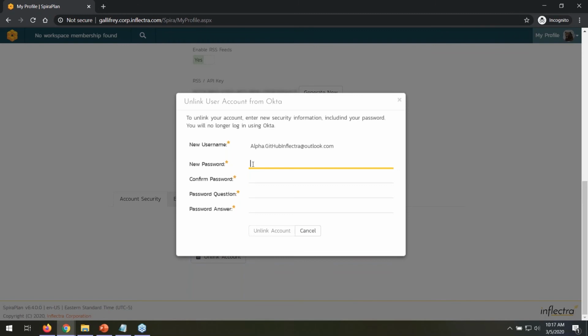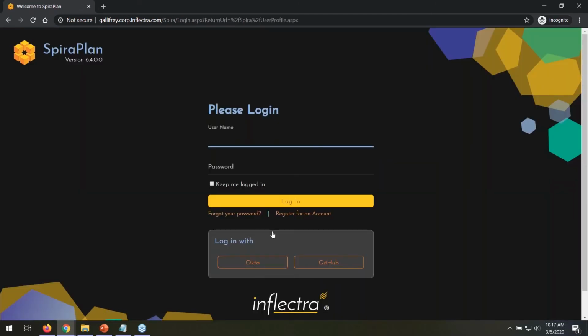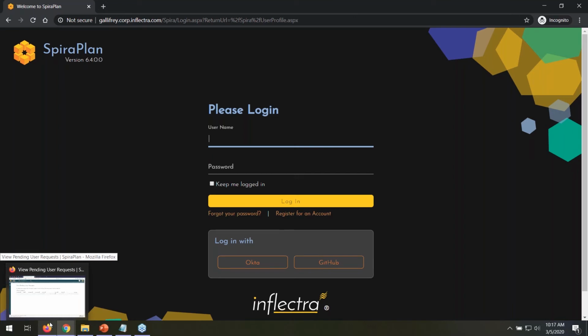And so to do that, you just need to go in here and go. So every time you unlink it, you will have to recreate the security information. So there we go. So I've now logged in with both Okta and GitHub. And I, in one case, created a brand new account. In the other case, I simply linked an existing account. So that's how you would use the OAuth functionality inside of Spira.